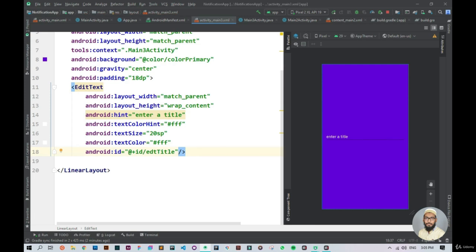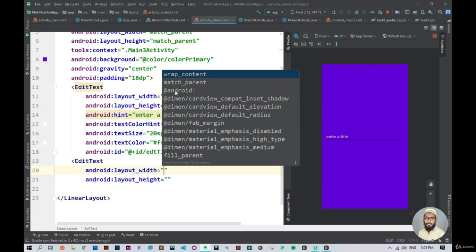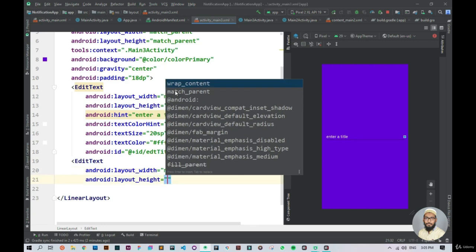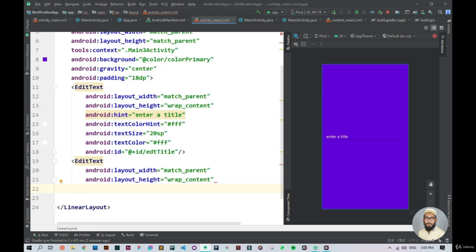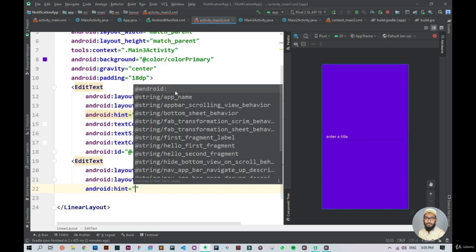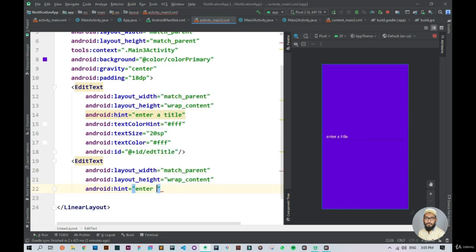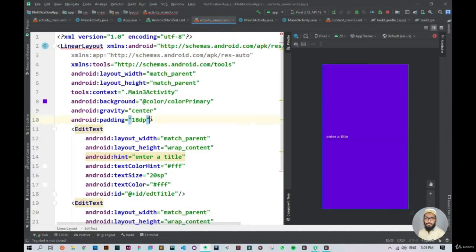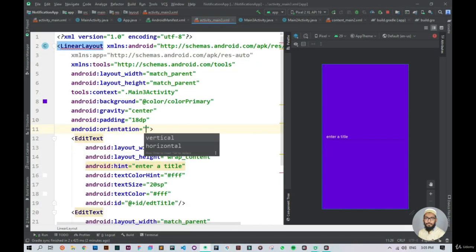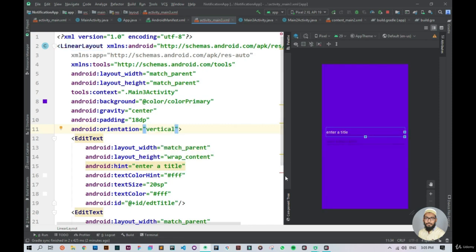Okay, so let's just create another edit text. So I will say edit text, and the width will be match parent and the height will be wrap content. Okay, so now let's just give this a hint value. So I want this edit text to be for my description. So I will say enter a description here. Okay, let's just add some space here. As you can see, it is not showing because by default the orientation of my linear layout is horizontal. So let's just change the orientation to vertical, and now as you can see, here is my second edit text.